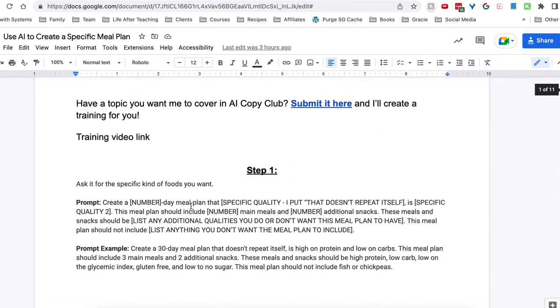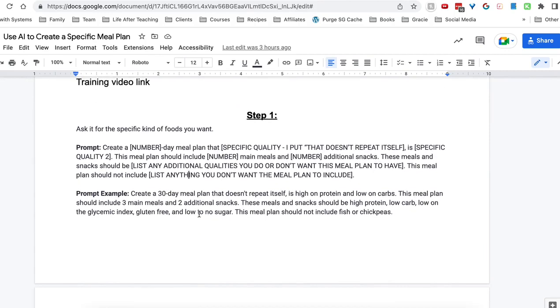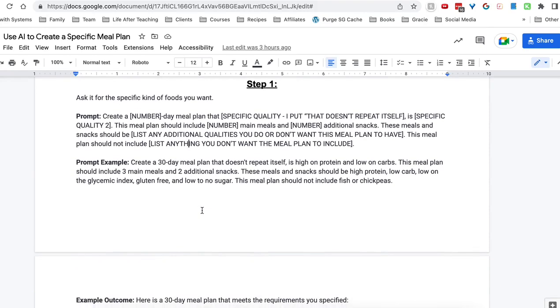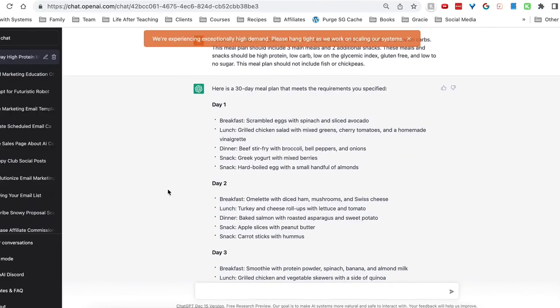So the first thing that I did was I typed this in: create a 30-day meal plan that doesn't repeat itself, is high on protein and low on carbs. The meal plan should include 3 main meals and 2 additional snacks. So I'm giving it those specifications. These meals and snacks should be high protein, low carb, low on the glycemic index, gluten free, and low to no sugar, and it should not include fish or chickpeas. So let's go ahead and take a look at what that actually looks like on here.